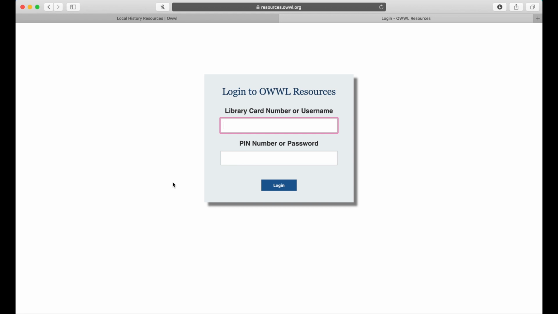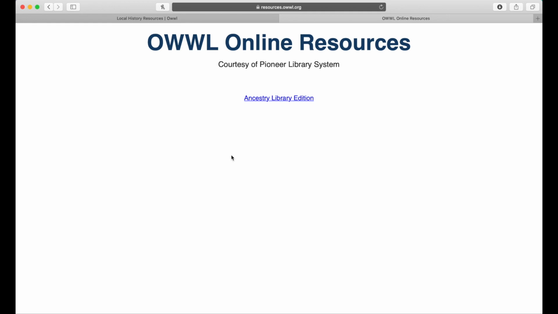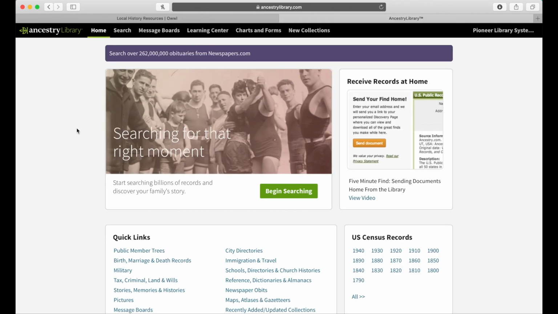and it's going to ask me to enter the library card number. And my PIN, and we're just going to hit login, and it just takes you to this portal page, and there's only the one link, so we're going to click on Ancestry Library Edition, and voila, here we are, Ancestry Library.